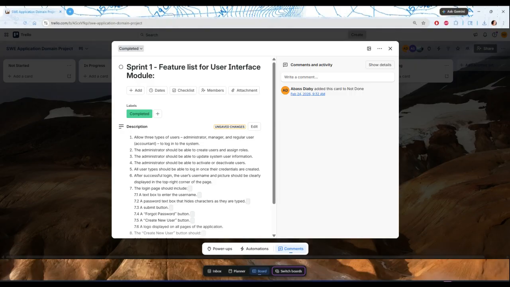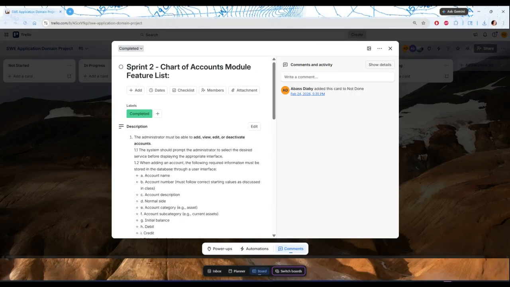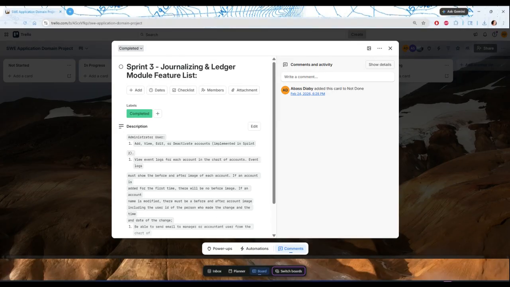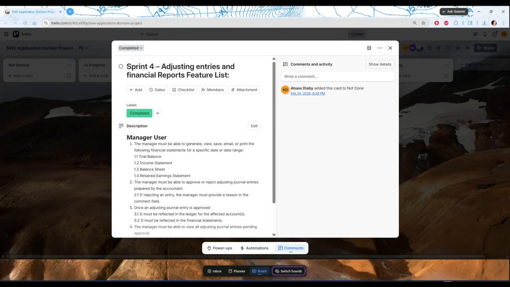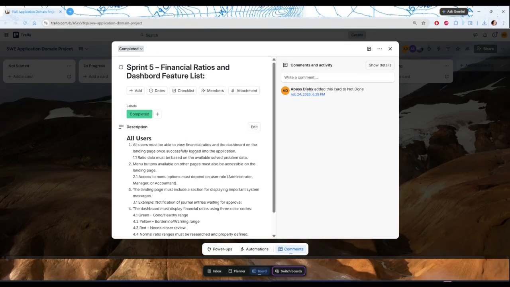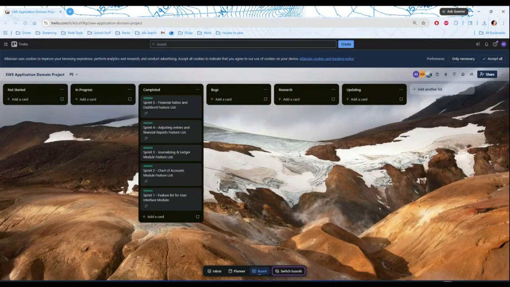Each sprint had its own set of cards that listed the features and requirements we needed to complete. As we worked through each sprint, we moved tasks across the board, which helped keep everyone accountable and on schedule. This tool played a big role in team communication and organization, especially since we had multiple modules being developed at the same time. Overall, Trello helped us stay structured and ensured that we met our sprint deadlines.